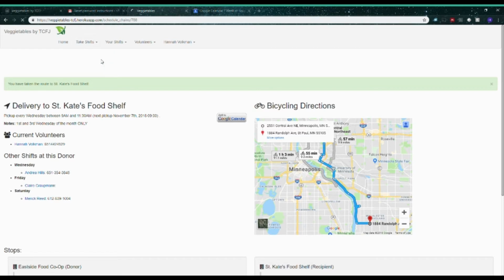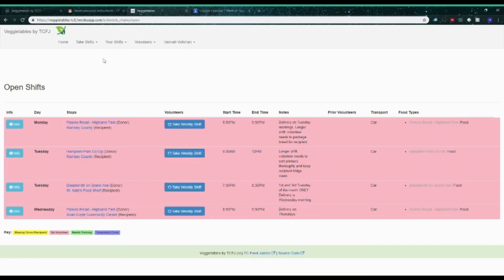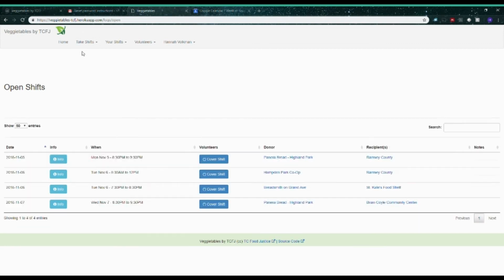Now we can go back to that list of recurring shifts, and the one that we just chose, that Wednesday rescue from East Side of St. Kate's, no longer appears because you took it. So we can also look at one-time shifts.